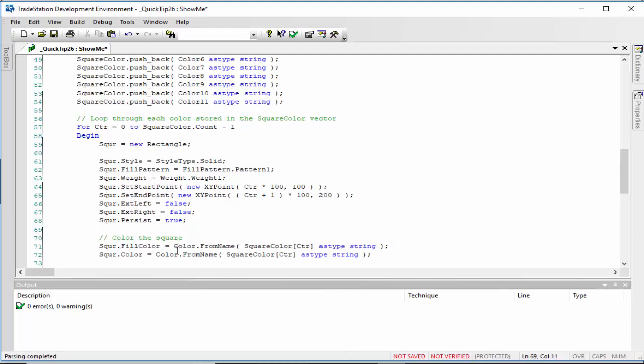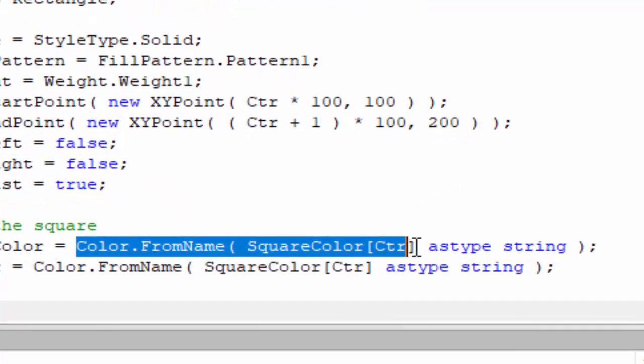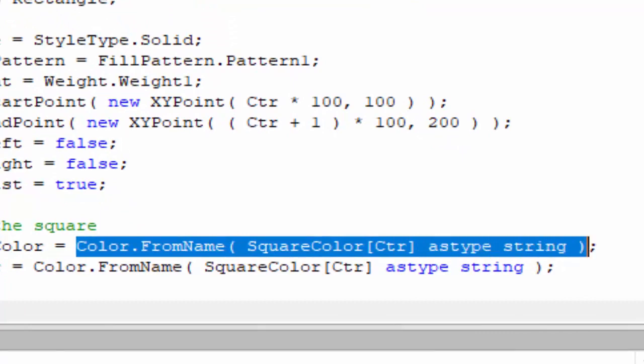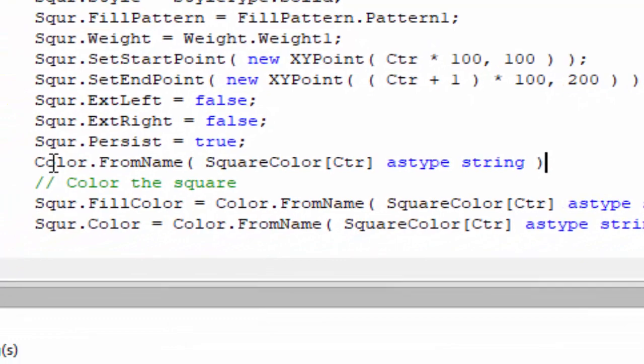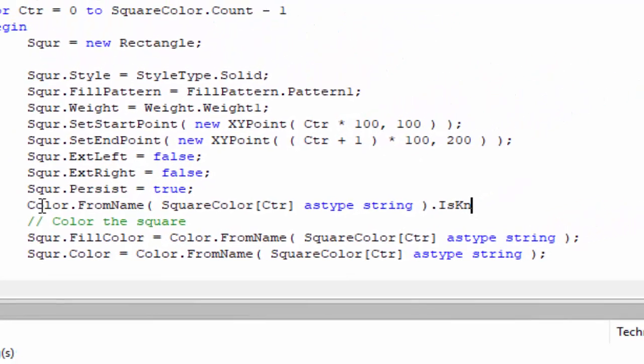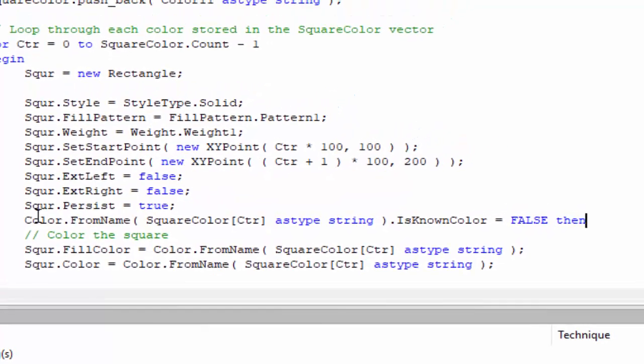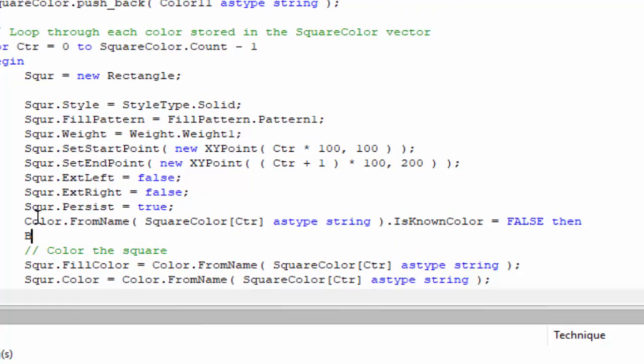And what we do, the color is Color.FromName(squareColor[counter]), which is the element in our vector, and we need to set it as a string. So let's just put that there. Then what we do is we use the dot operator and we say IsKnownColor, and we say if that is equal to false, in other words it's not a known color, then begin. And we want to do two things.